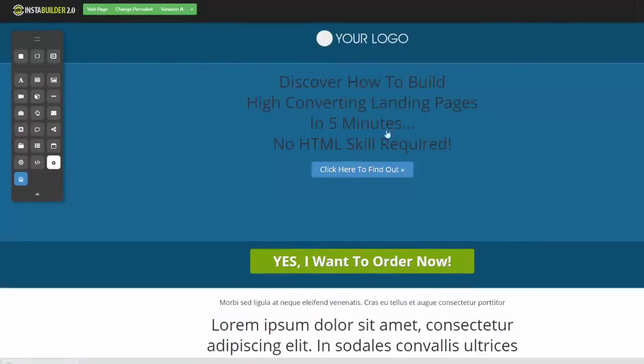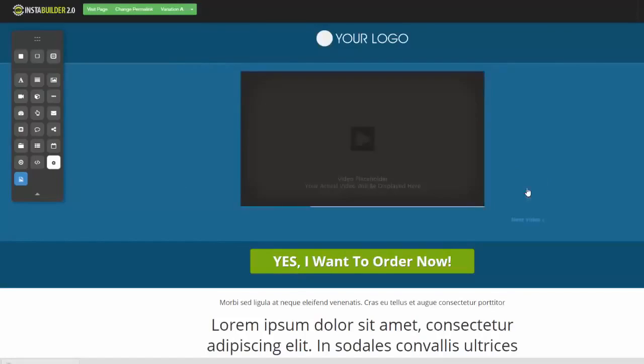Obviously, you can go ahead and change everything about the headline. We can change everything about the button. I just showed you how to do that, but watch this. See this little arrow that occurs over here? If I click that arrow, now I'm taken to a video.